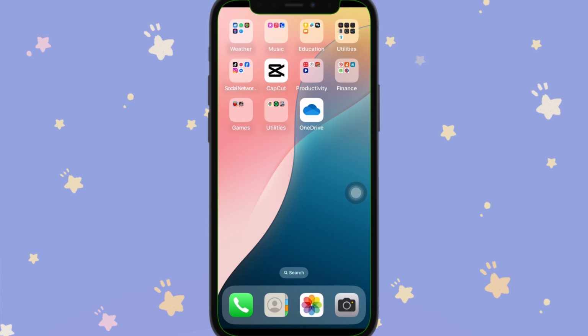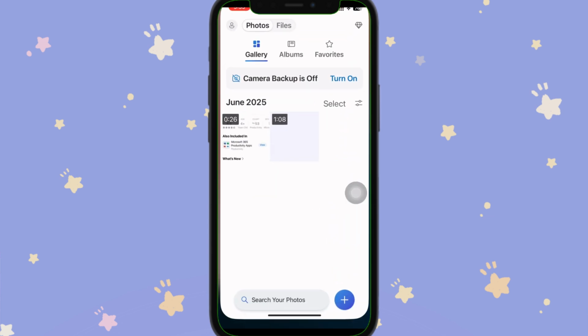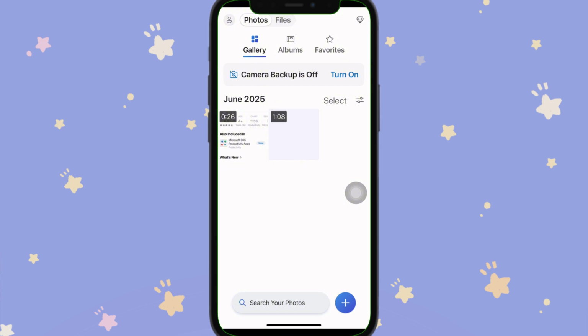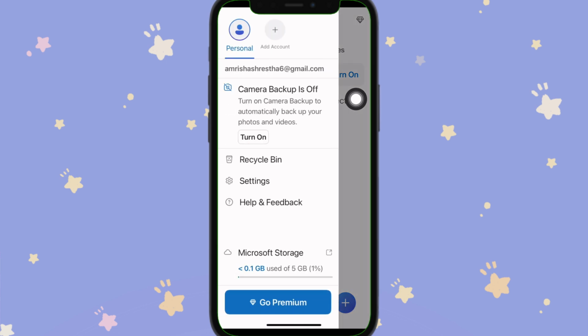First of all, open the OneDrive application. Just like this. After opening it, you will find something like this on your home screen. Now tap onto your profile icon at the top left corner. Select it. Then here you can find settings. Tap on it.